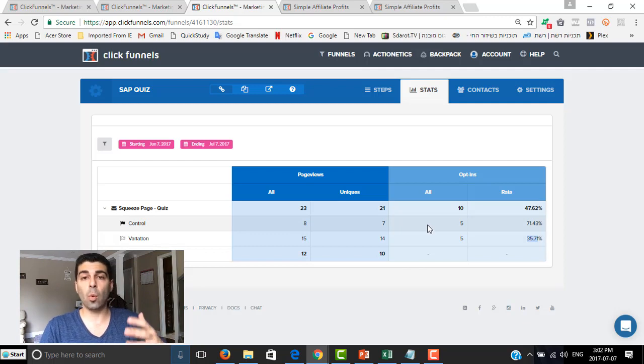This is why it's so important to test your different pages against a variation page, right? How to do that is very, very simple. I'm going to go into it, but you guys can see how important split testing is.